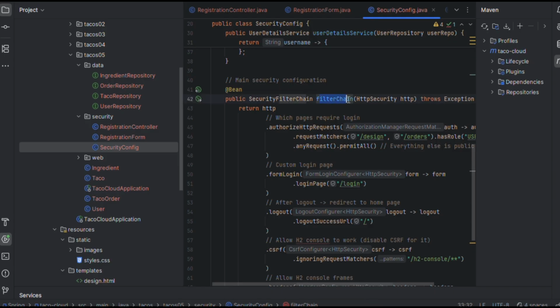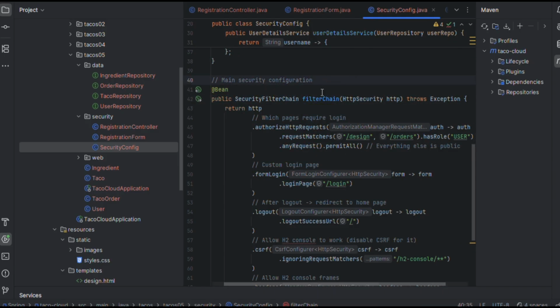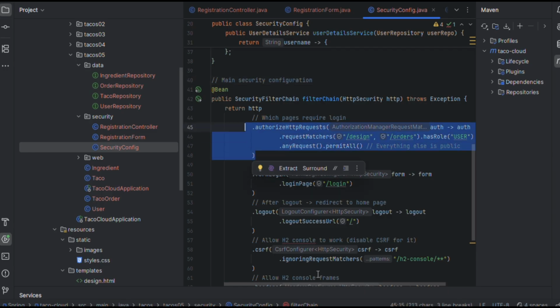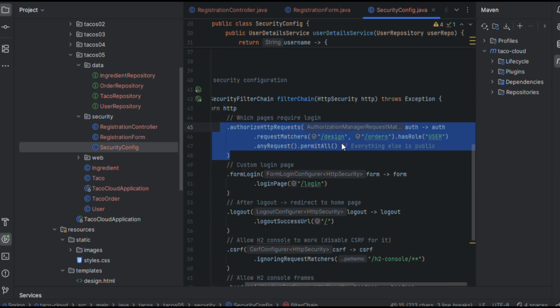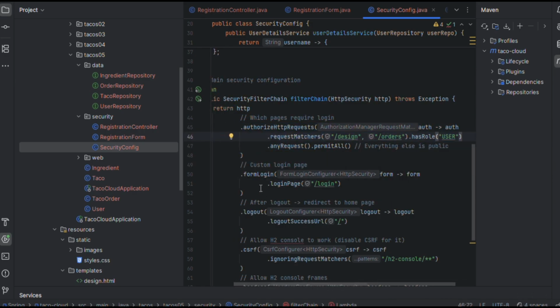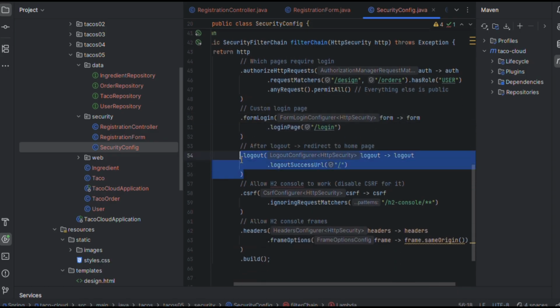So here we have this filterChain method, which is the main security configuration. This is what's going to check which pages require login. That's the design page and the orders page. It also sets the URL endpoint for the login page and the URL endpoint for the logout page. So what happens after the user logs out? It redirects to the home page.